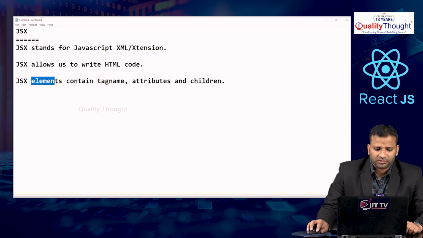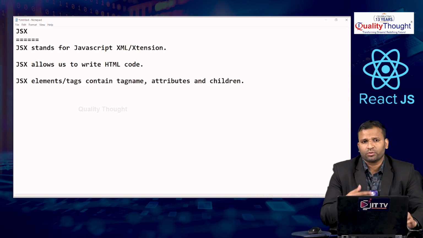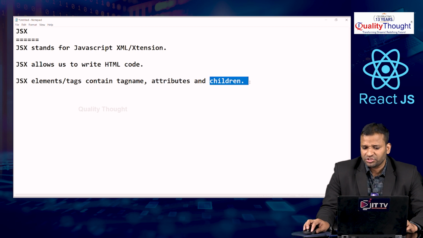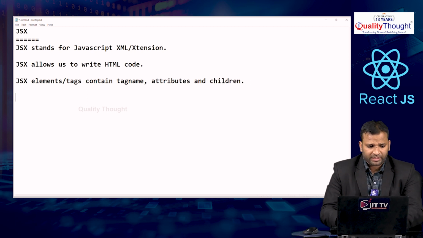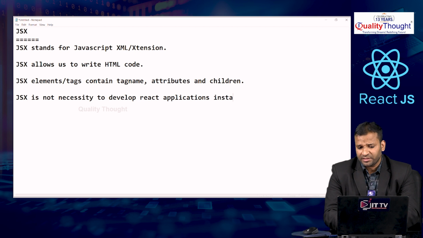So see, sometimes I will pronounce tags, sometimes I will pronounce elements. So both are the same only. So you can say a JSX element contains tag name, attribute, and children. And one more thing, JSX is not a necessity to develop React applications. Instead we can use Babel or TypeScript.